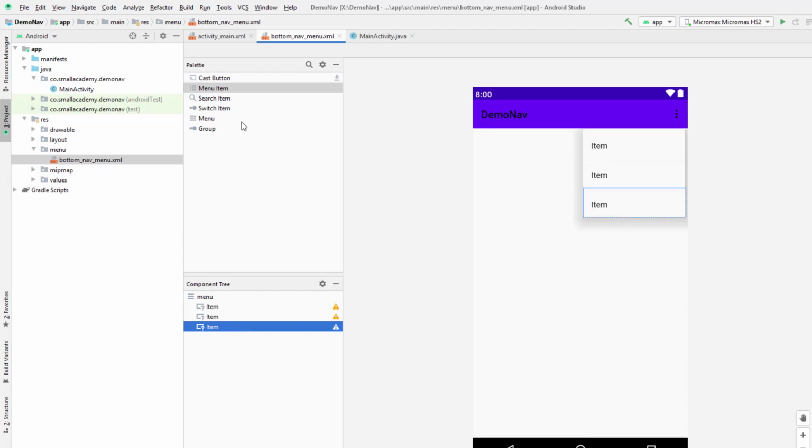So, the menu item here, you can drag and drop according to your need. I'm gonna add 3 items here. Now each of these items will have icons. To get the icon, we can use the Android inbuilt feature of vector asset.